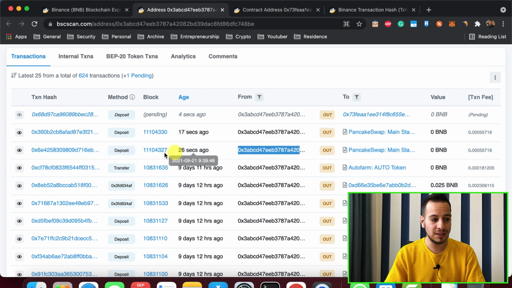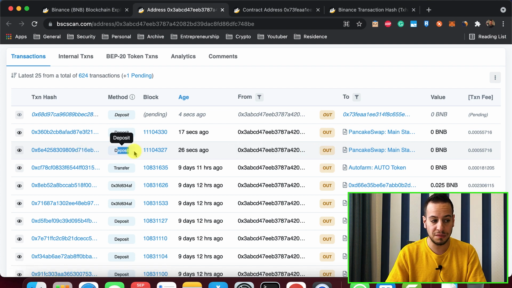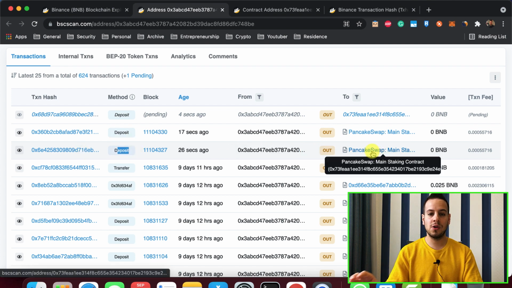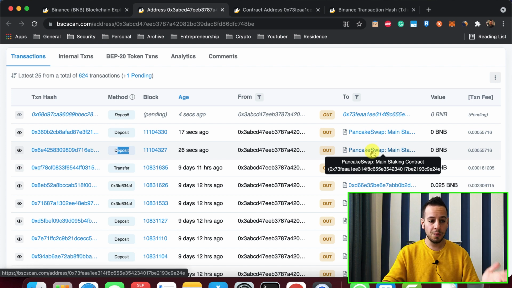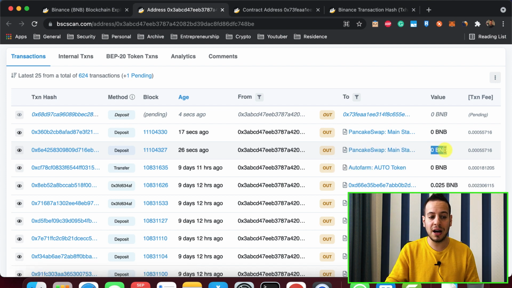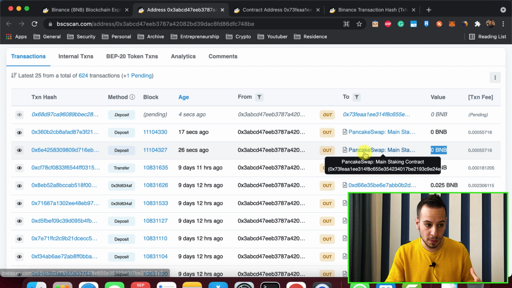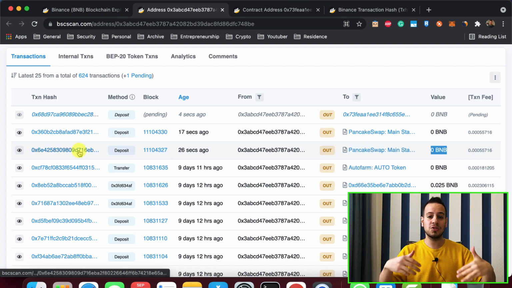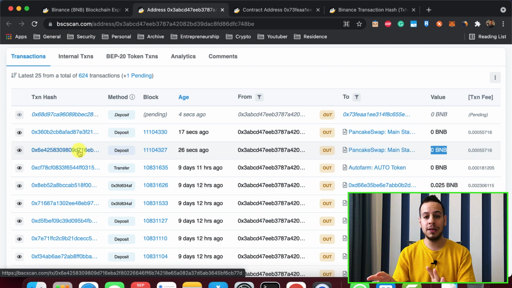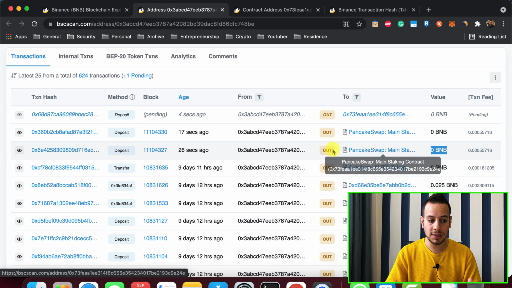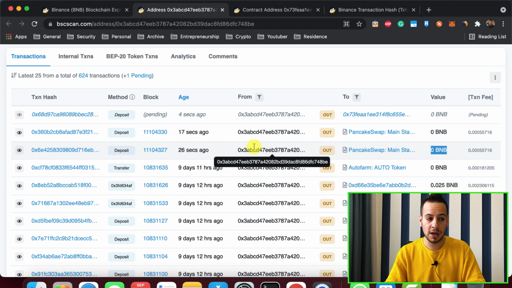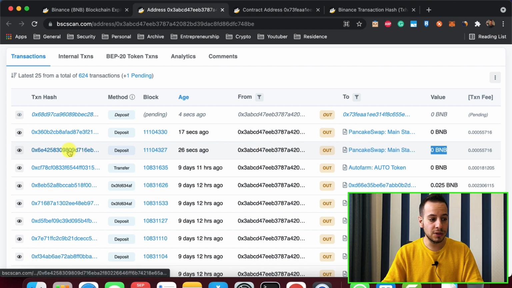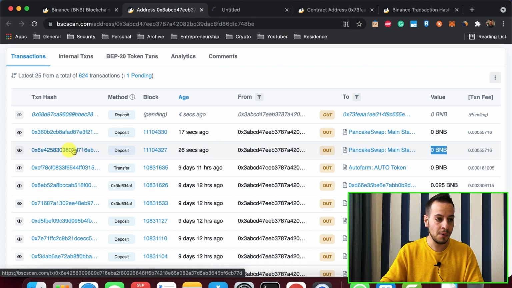And you can see right here that this wallet sent a deposit transaction, for example, to the PancakeSwap main staking contract. So this wallet is staking some tokens. We don't know right now which tokens, but you can see here that the value is 0 BNB, because probably through these transactions this wallet sent not BNB tokens but other tokens, and we cannot see them right here in the transaction view. All right. So if we want to see what kind of tokens, we'll have to get into the transaction itself, and that's what I'm doing right now.